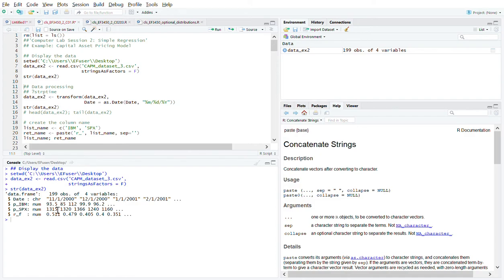CAPM uses excess return, right? So we are going to calculate the return for IBM and S&P 500 from their prices, and then subtract the return of the risk-free asset to get the excess return.